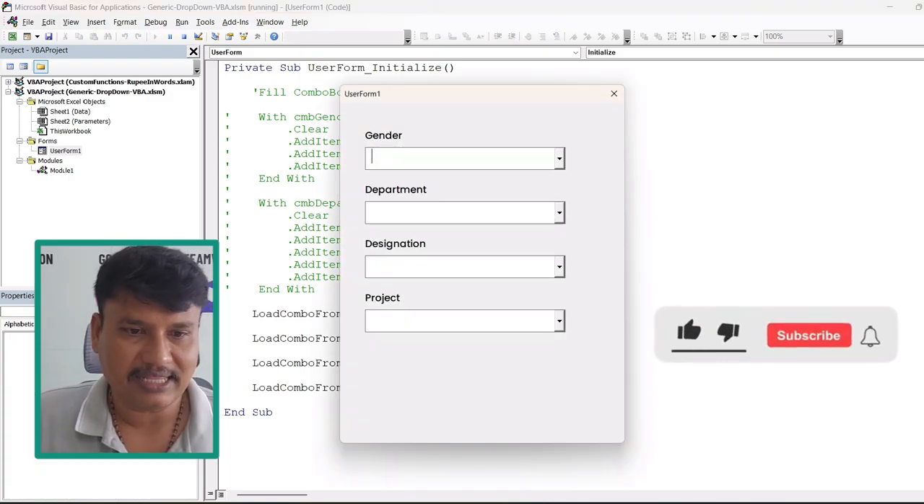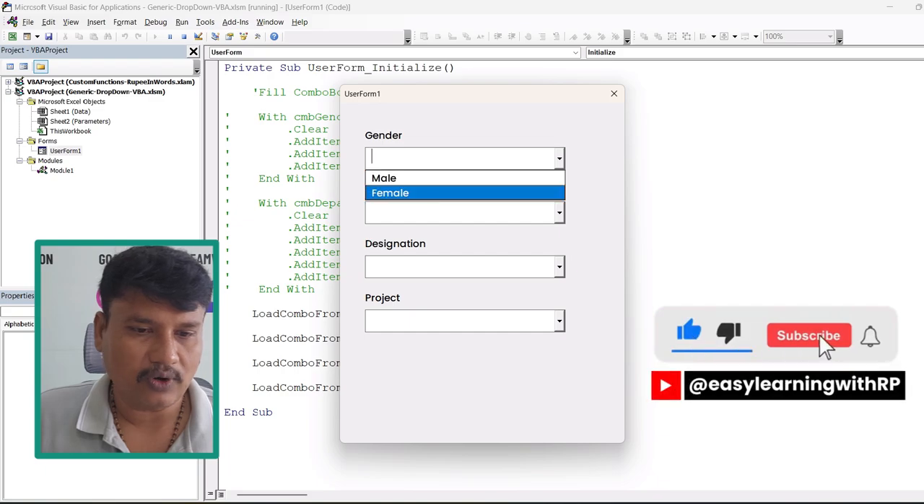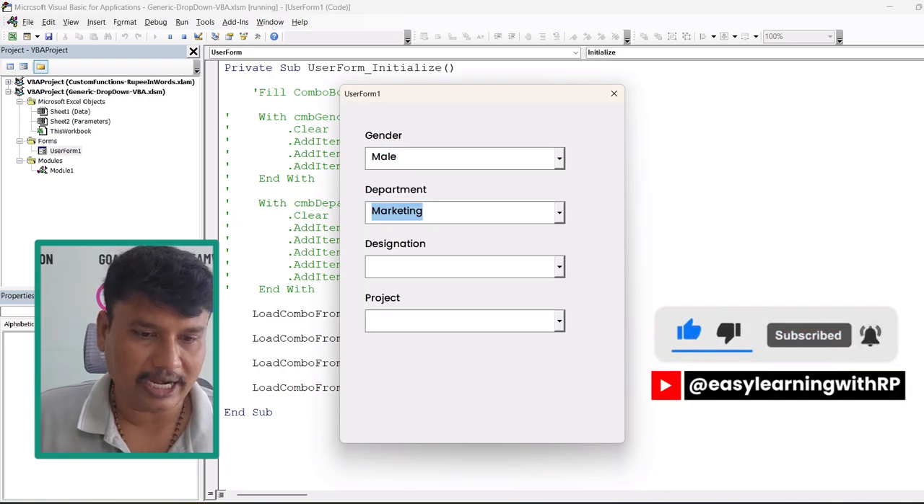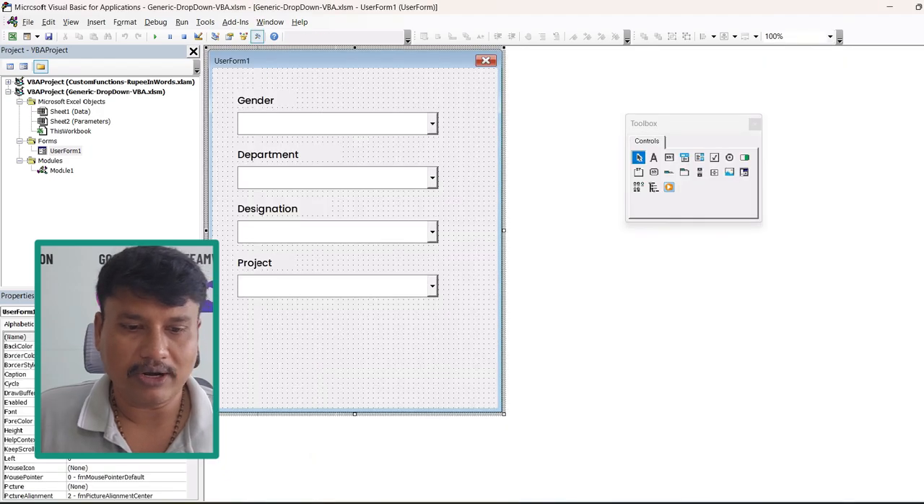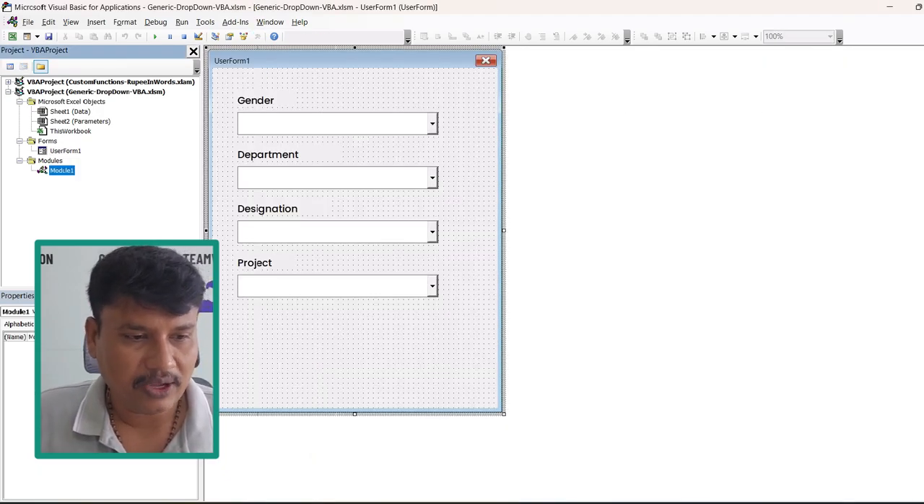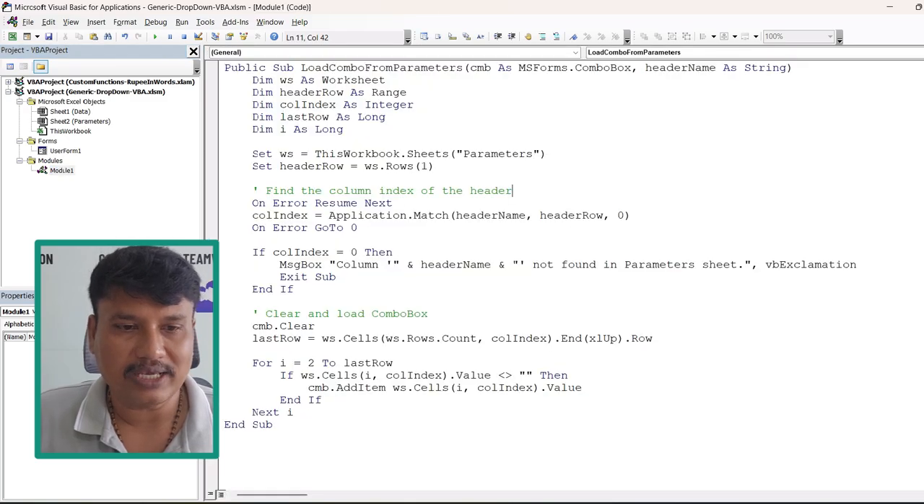Now what is this combo box? Let me run it first of all and then we will see. You can see that these 4 lines of code are going to help us get all this drop down information in the system. So you don't have to repeatedly put in manual input there. But where is this function? We have created a separate module over here.